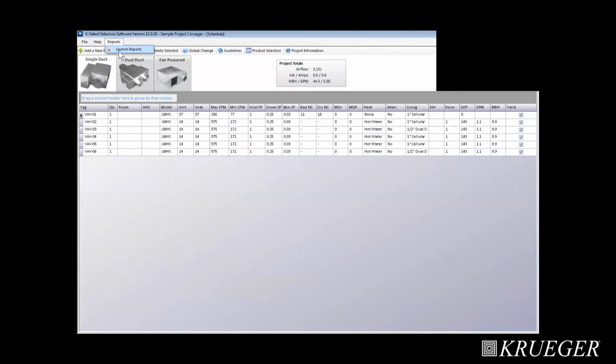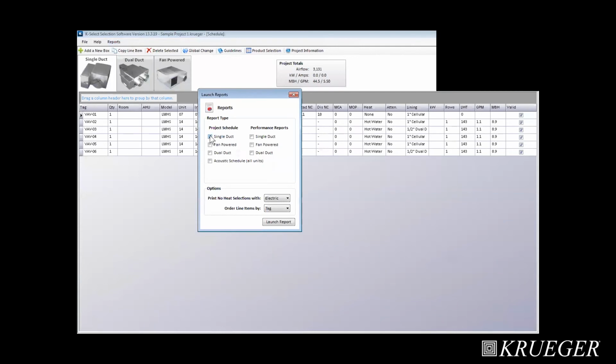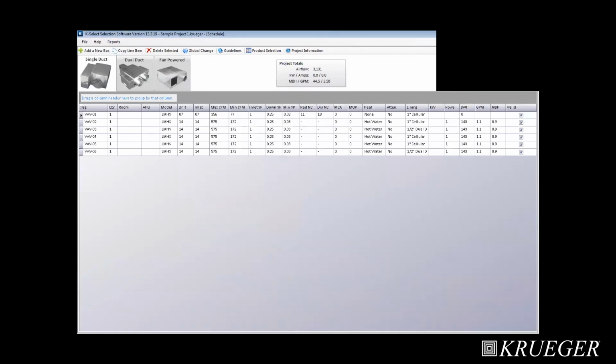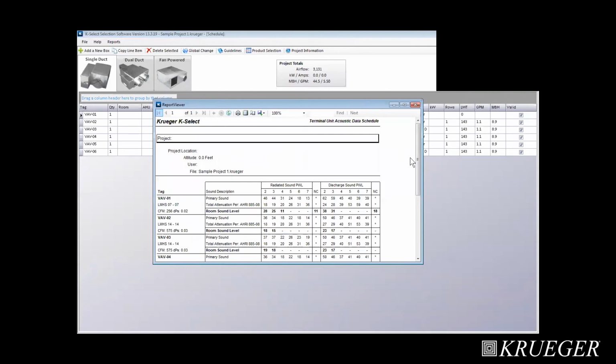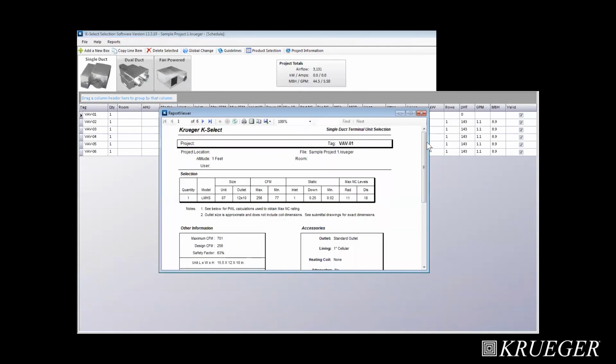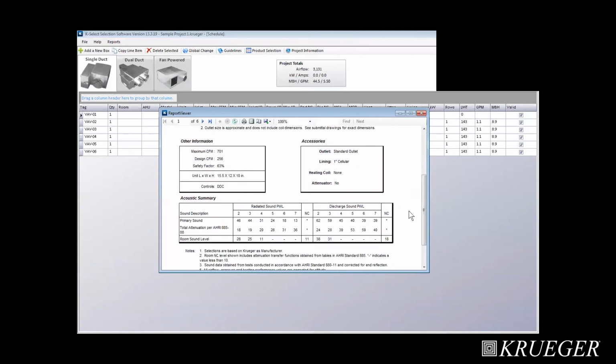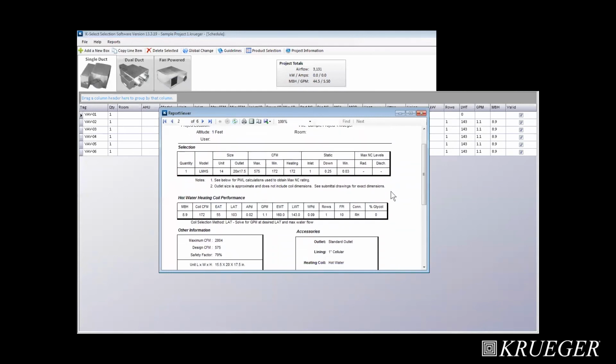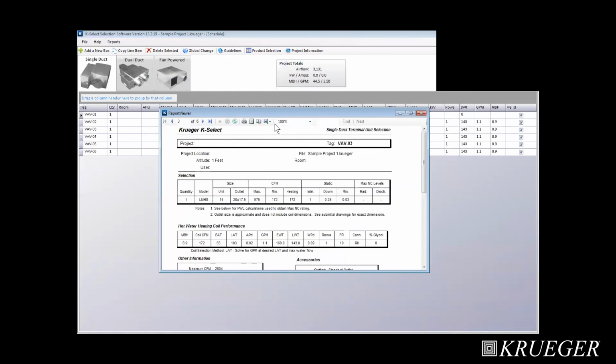If I need more information on all of the units, I can go to Launch Reports, and for the units, click on Project Schedule, Performance Reports, and Acoustic Schedule. And if they don't have any electric heat, I'm going to put it as hot water in Launch Report. And the first one you'll see is the acoustic data for all of your units, and you'll have the tags on the left and the NC values on the right. You'll also see the performance data for each of your units. And notice that when I scroll down, it'll automatically go to the next one. And this can also be exported to Excel if you need to.